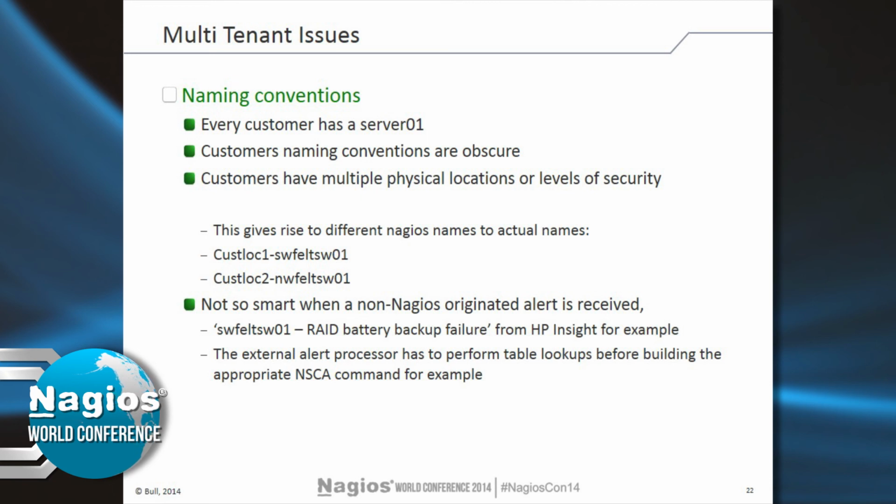Multi-tenant, don't you just love it? Here we go. Every customer's got a server 01, or he's got an AD, or he's got something called DNS 01. Sometimes customers have really nice naming conventions. Sometimes they're obscure beyond belief. If I see one more customer who's actually got his naming convention based around Star Trek characters, I am going to get very, very upset. I believe in this country the expression is going postal, because I will.